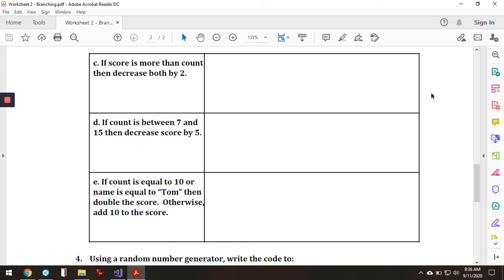You might be tempted to do this wrong thing. I'm going to write something wrong on the board. Don't write it wrong on your paper. You might be tempted to say, oh, between 7 and 15. If count is between 7 and 15, 7, count, 15. You might be tempted to do that. Where does that go wrong?